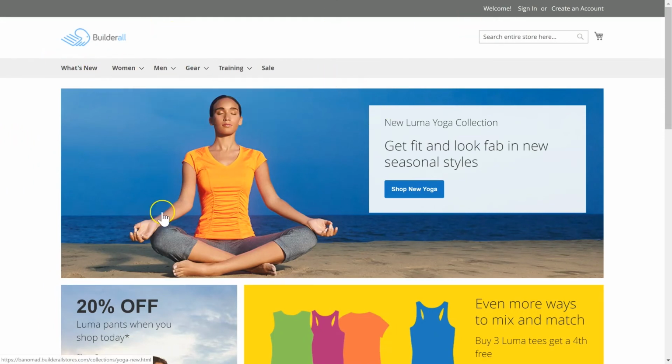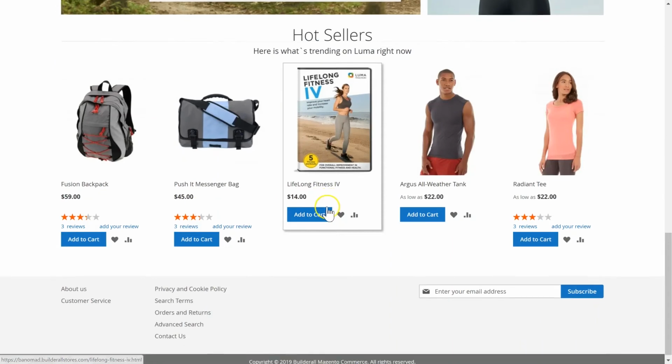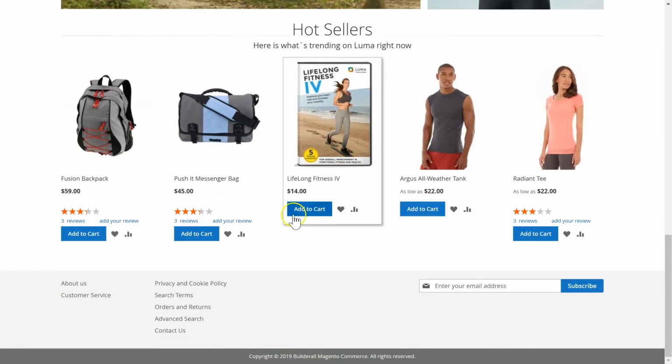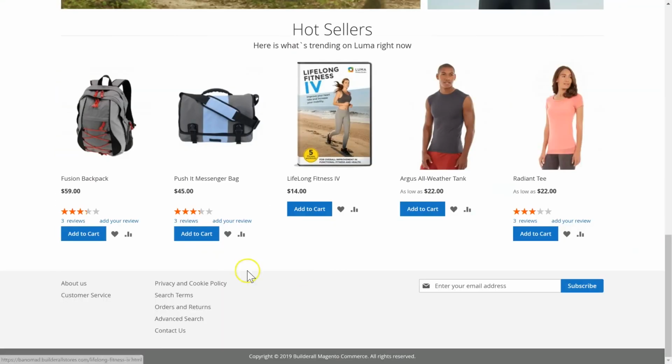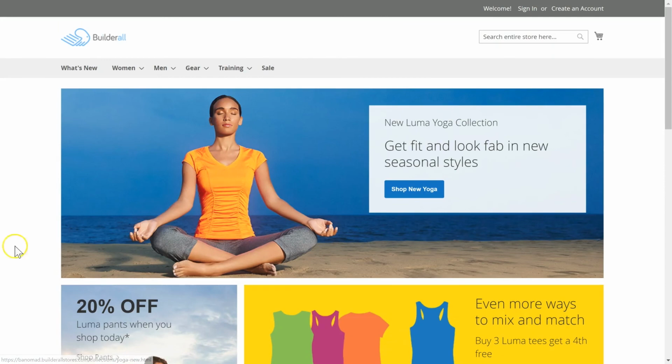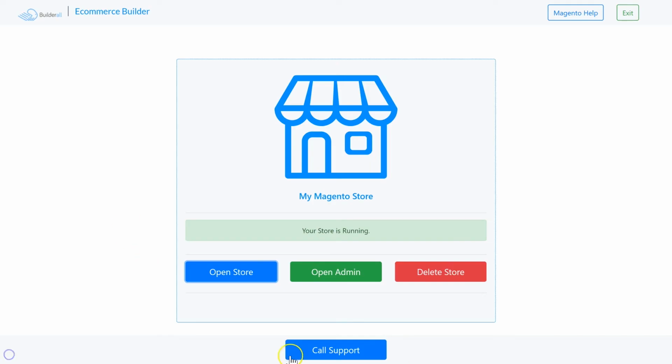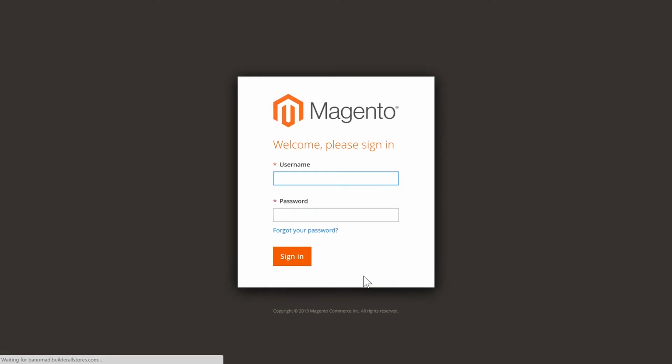So you've got the categories, you've got your images, your buttons, and your products here. So this is what your store is going to look like as default. And of course you can sign in, create an account, so you can add things to baskets and stuff like that. So I'm going to go back to the admin panel. And now I'm going to open admin. So now I use my username and password that I just entered on the previous page.